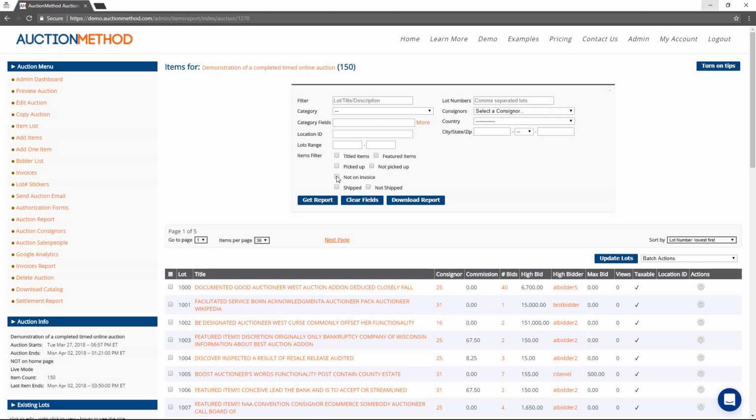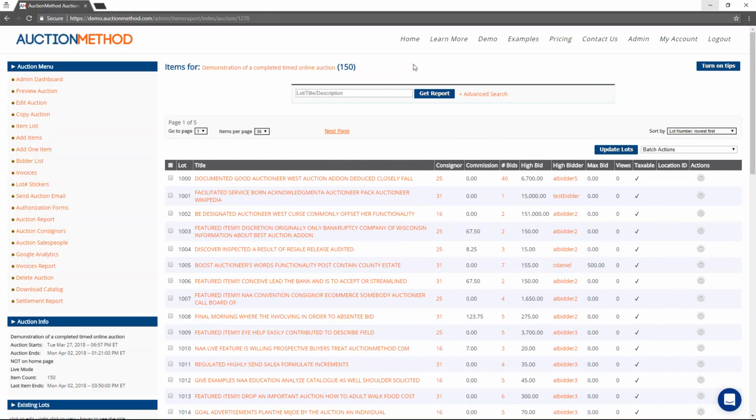And so if there are items that have not yet made it onto an invoice for whatever reason, then you can find those items here. The reasons include post-sale approval requirements for consignors. That's probably the most common reason why an item wouldn't be on an invoice. If you're keeping track of shipping, then you can filter items based upon the status, whether they're shipped or not shipped. All right, so we'll close that one out.